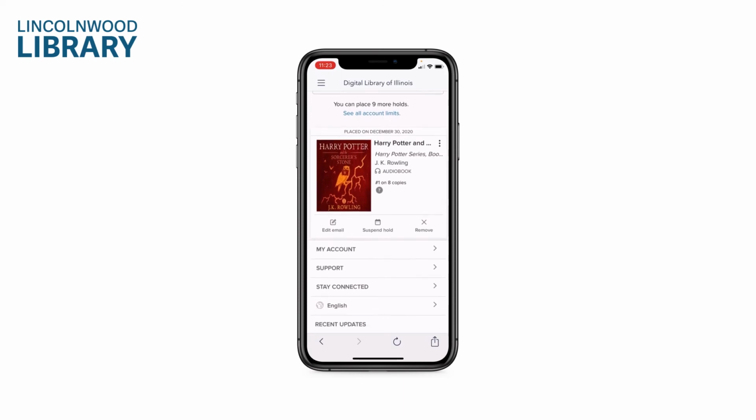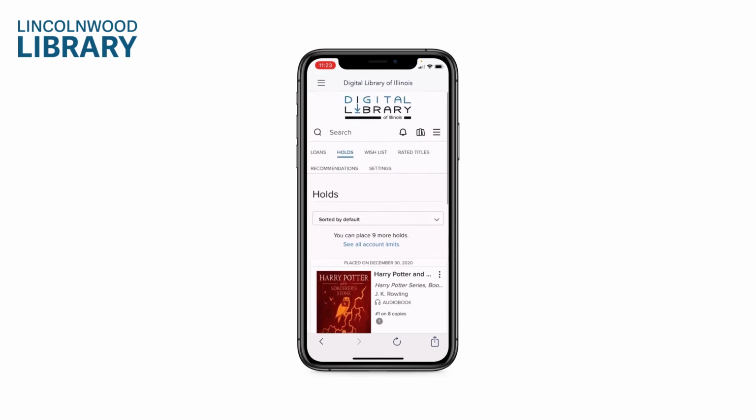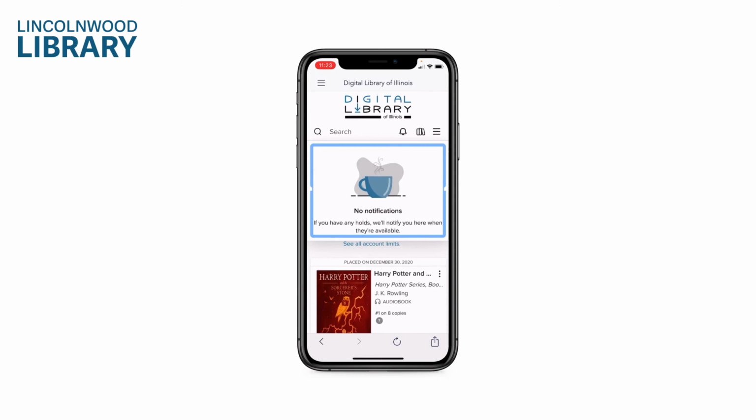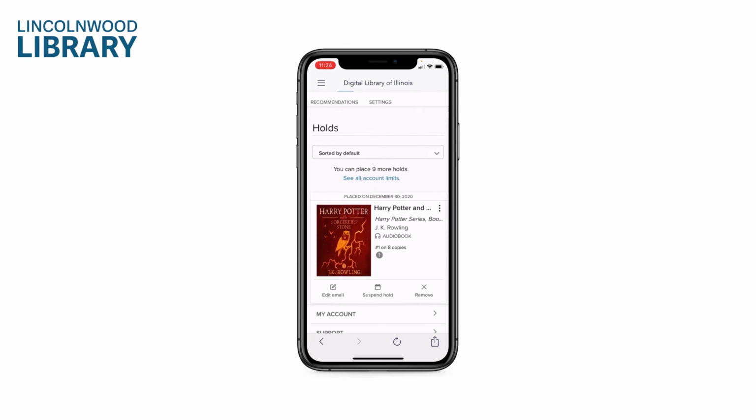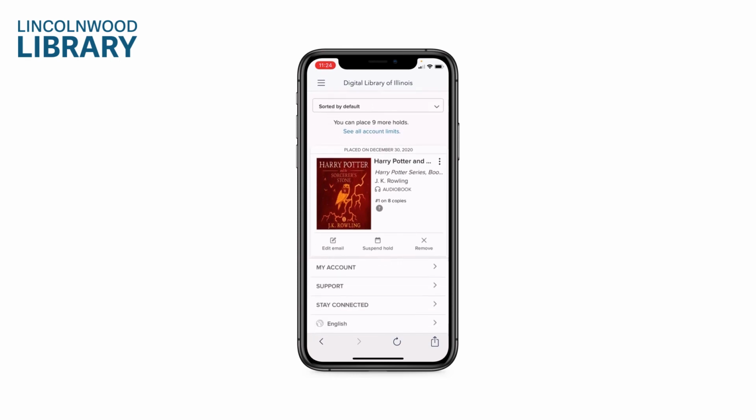You'll want to make sure that you have put in your email address so that they can reach you when your hold is available. You'll also be able to get a notification through the bell icon that a hold is ready to be picked up and downloaded. You can suspend holds or remove holds as well if you don't actually need a hold.